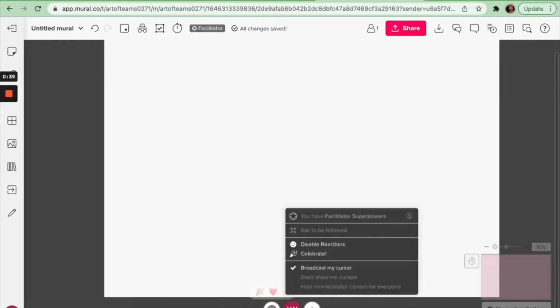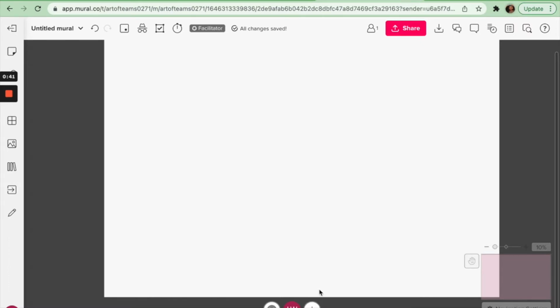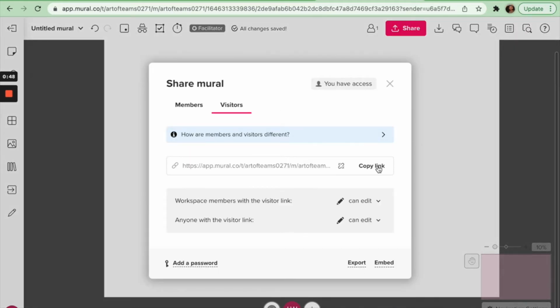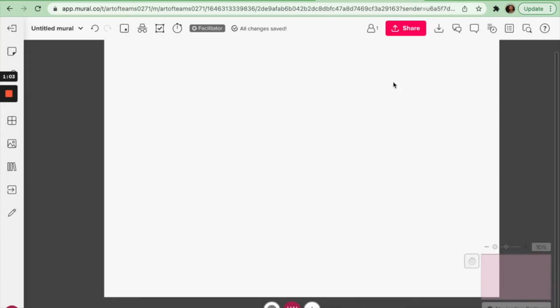Here at the bottom of the screen, you can see the people who are in the board. To share your board, anyone can join it by clicking the share button, going to visitors, copying this link and sharing it with people. And you can adjust the settings here. You can also relinquish access by breaking the link. So once you're in the board, if you're a facilitator, you want to set up the board for the activity that you have planned.